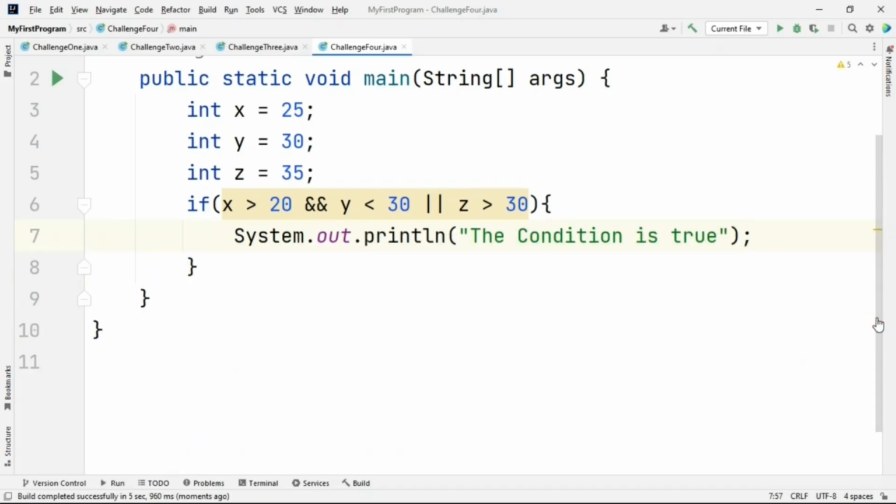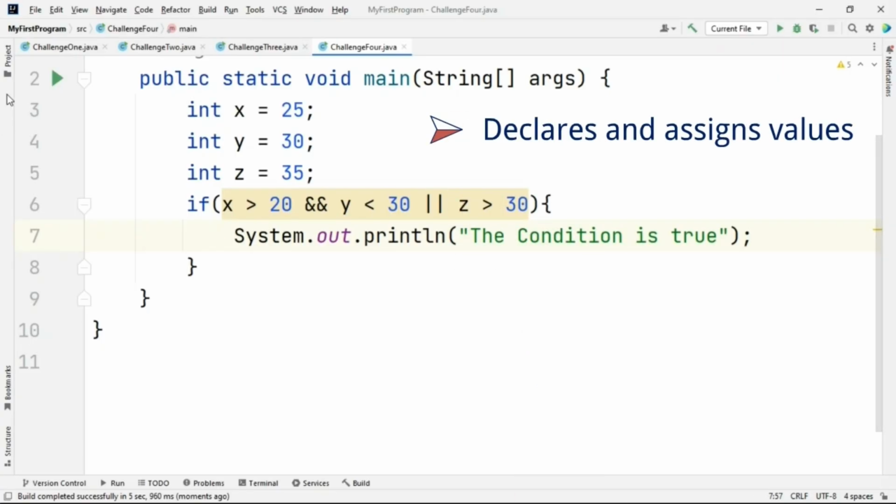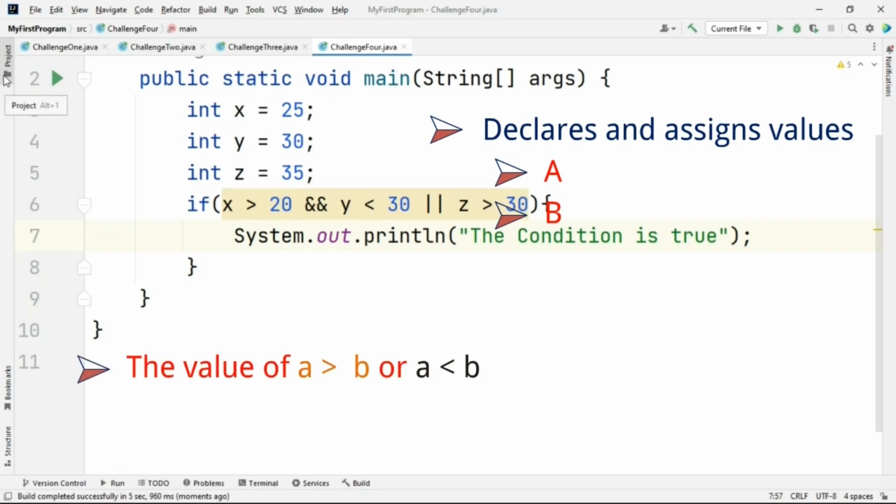Now let's look at a more complex challenge statement. I want you to keep trying it and keep checking it out through these practices. Okay, write a Java program that declares and assigns values to two variables, A and B, using the ternary operator. Assign the value of a string variable result based on whether the value of A is greater than B or less than B. Then print the value of the result variable.